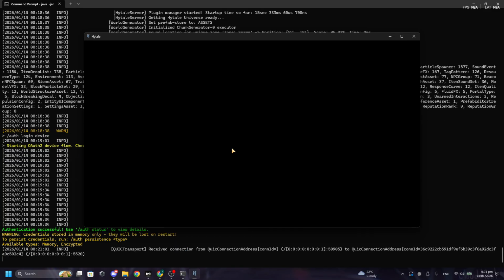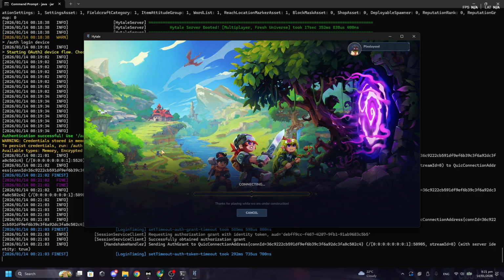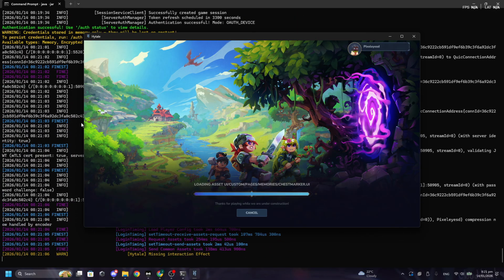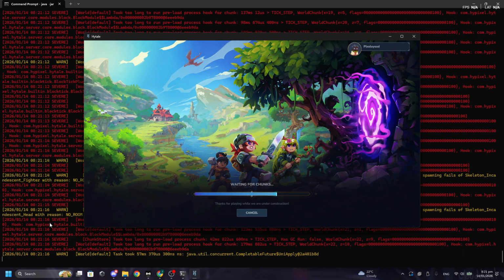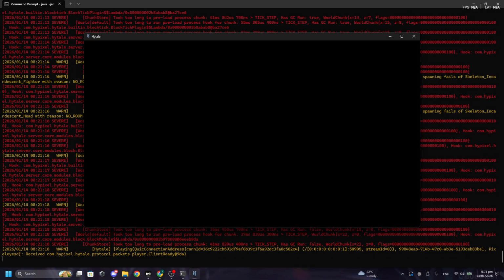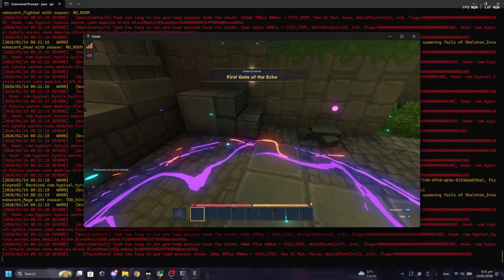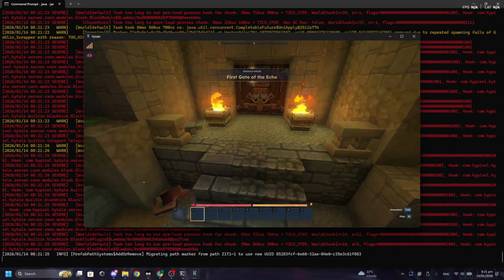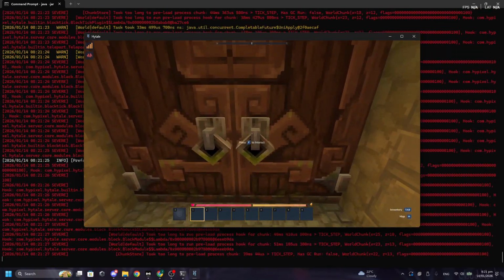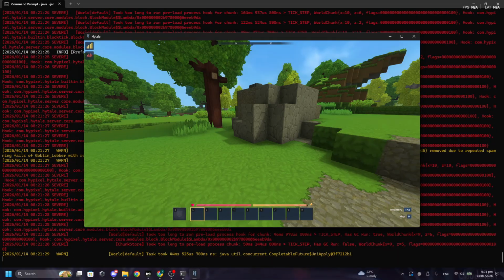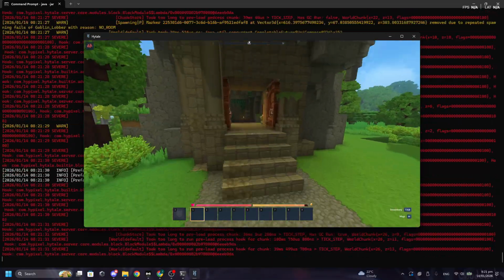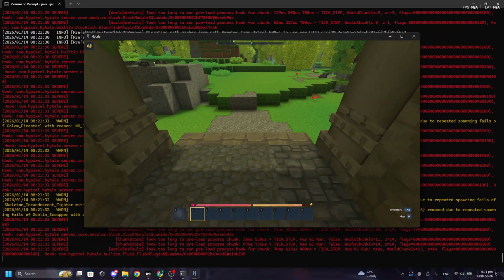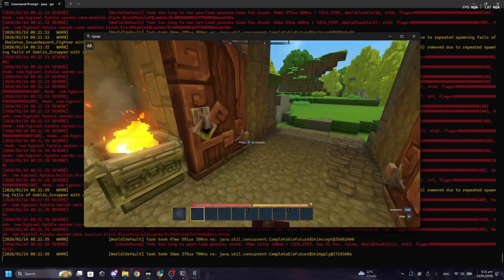You click connect. Now you see in the background it's doing a bunch of stuff. If there's a bunch of reds, just ignore that, because what matters is if it works, and at the moment it has worked. Right, so here's the server. It's working fine.